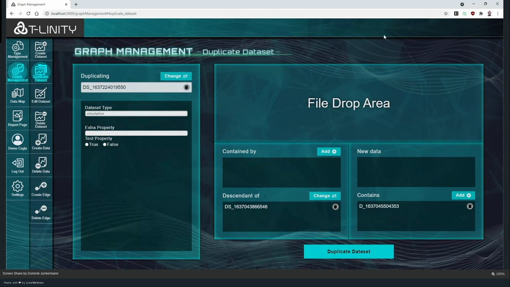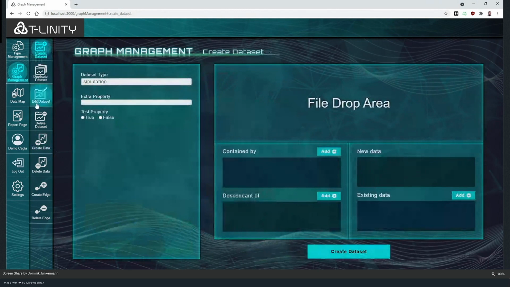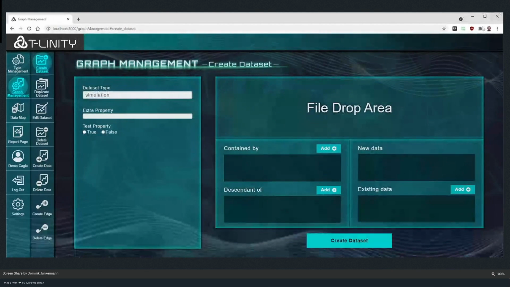What you can also do, since I was talking about uploading data before, is upload data either within the create data screen or within the create dataset screen. And of course, also later on in the edit or duplicate screen. So what you would do is, for example, when you have a simulation, then you maybe get a few results screens. One second, I have to change so I can drag and drop the images in.